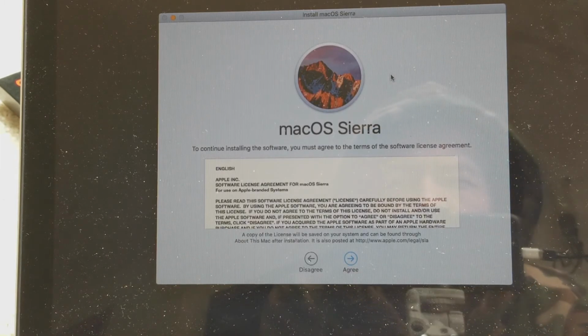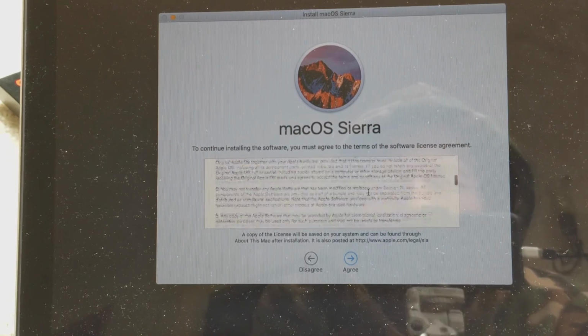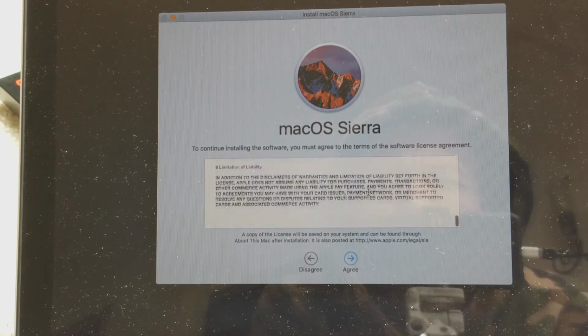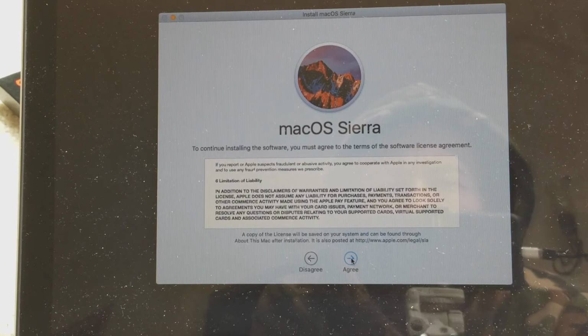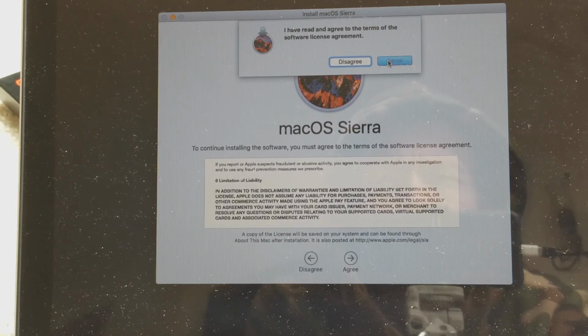Okay, right here it says to continue installing the software, you must agree to the terms of the software license agreement. You can either read it, scrolling all the way down. That's a whole bunch of mumbo jumbo to read. Or you can just click on agree. And it says I have read and agree to the terms of the software license agreement, and you click on agree.